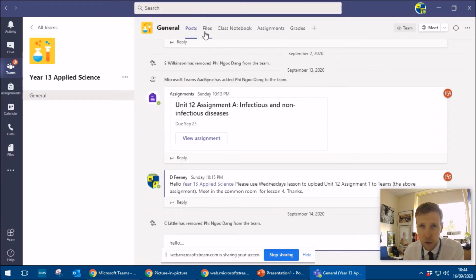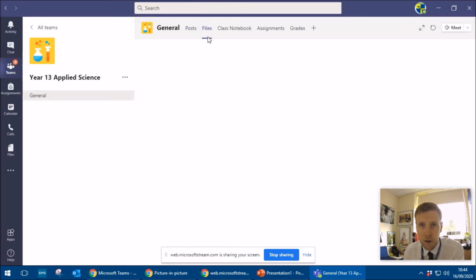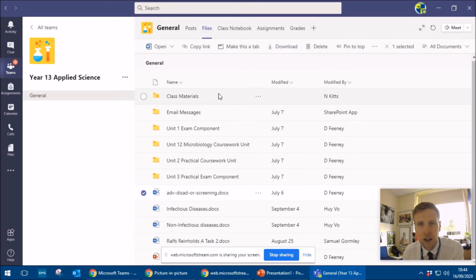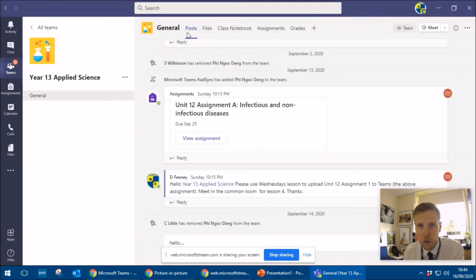Another section students may find useful is the files tab along the top, and in here staff can upload work, and they can upload lessons and things like that. So again, you can see all the lessons for my year 13 class that have been uploaded, and then students can download whatever they need, click on it, click download, and work on that document as they need to. So there's quite a few little useful things. There's some other little tabs along the top. Again, we'll try and keep it simple today. Posts is probably the main bit he's going to need to be able to use.